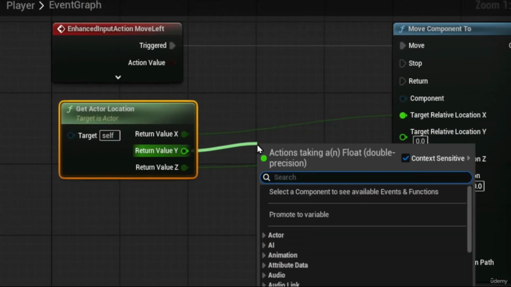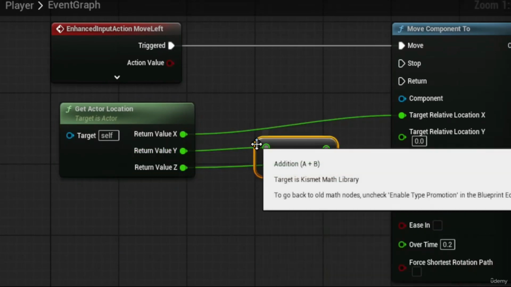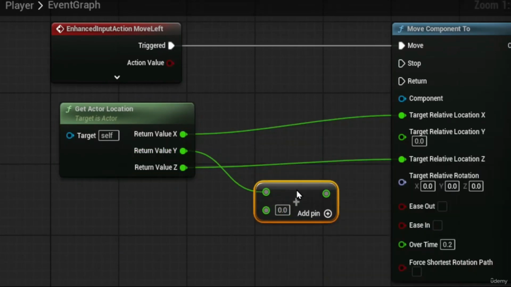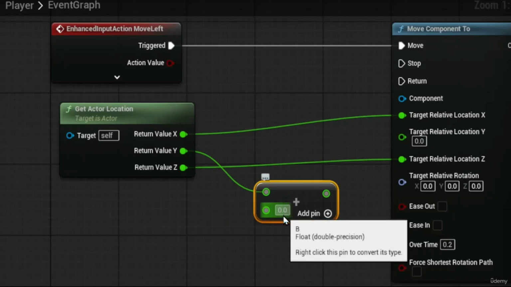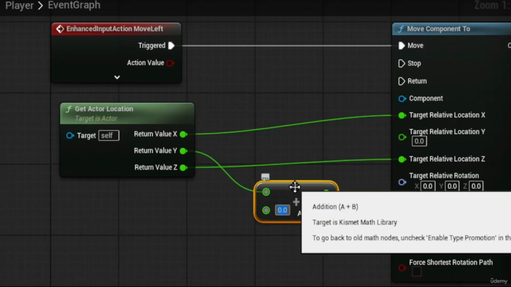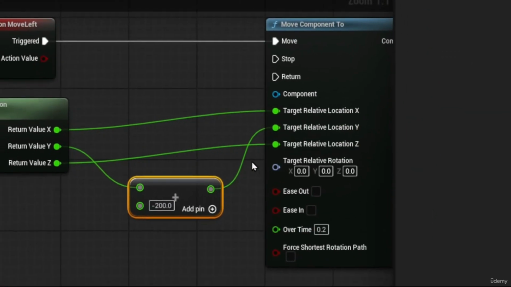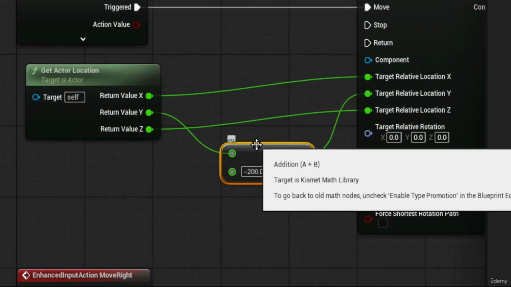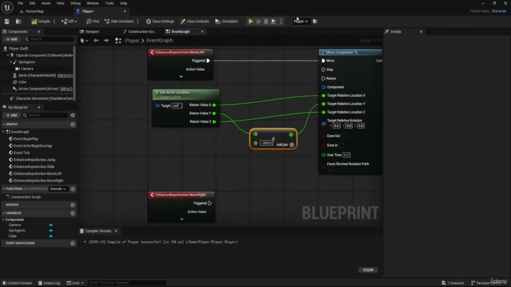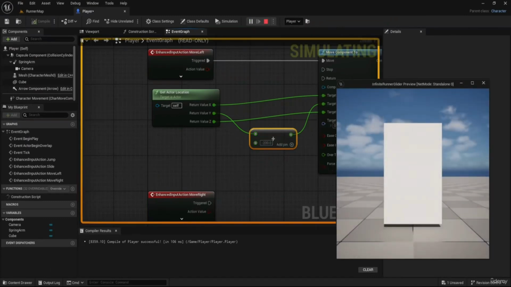So just drag it out, and type out add, and that's going to add in an add node. And since we are moving left, we want negative. Actually, I was going to say add negative 200. So what that's going to do is cause its relative location to reduce by 200. Let's look at what that looks like. So I'm going to press play. So now immediately I press the left movement.